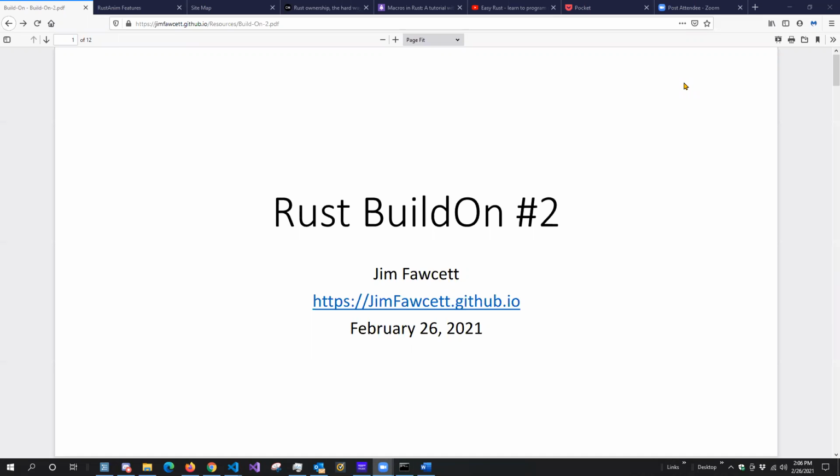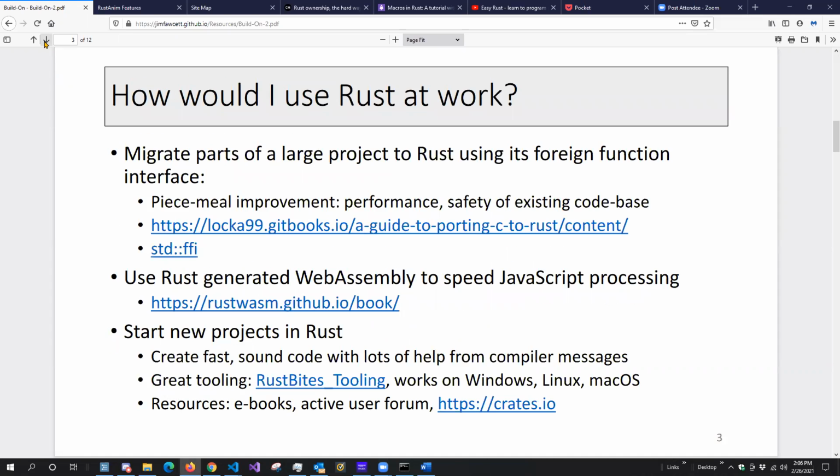Okay, so we're recording. This is the second of the BuildOn sessions. All you participants are welcome to pop in with questions if you have any as we go. Today's session is going to be a little bit from the top and a little bit from the bottom, and I don't know how far we'll get. Let's flip through a page or two.